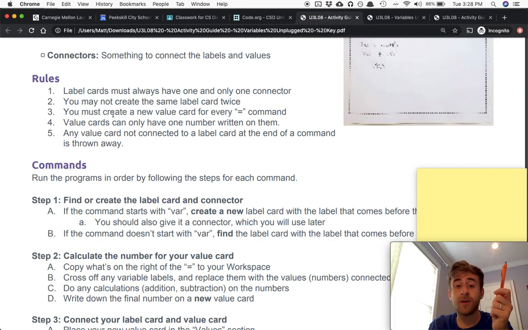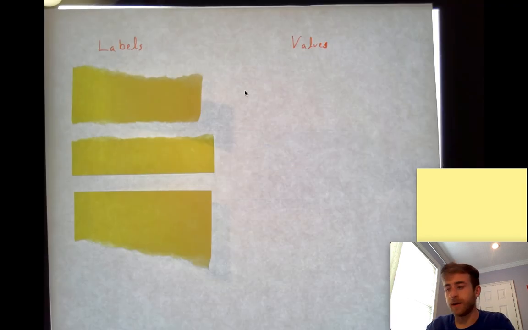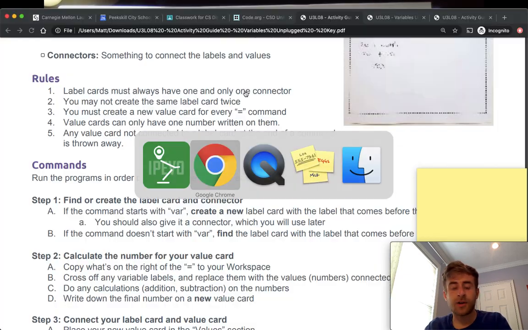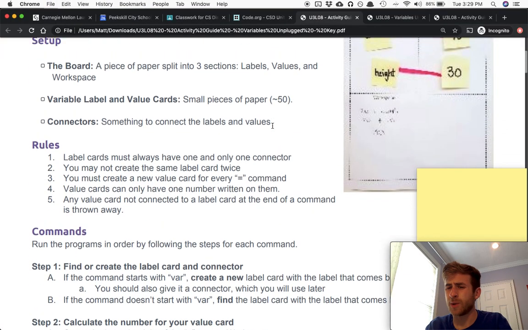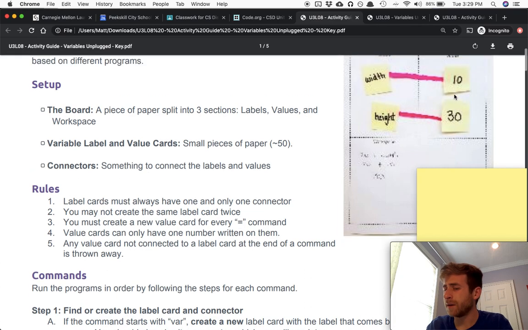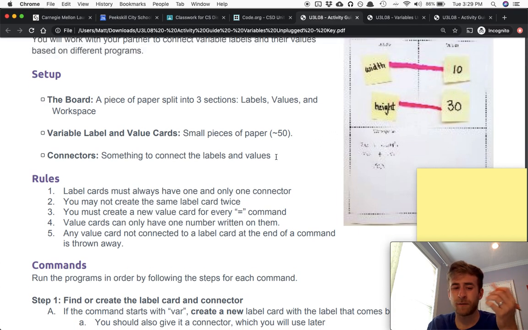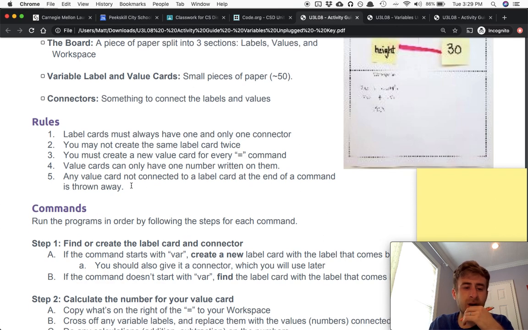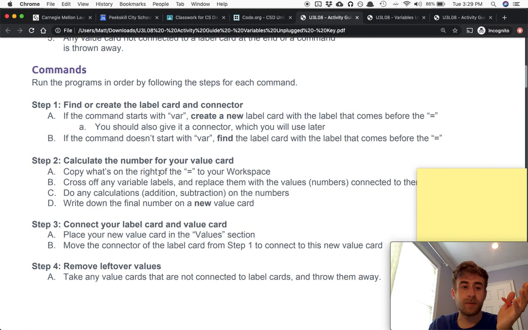You must create a new value card for every equals command, or really instead of equals, this is the assign command, right? Value cards only have one number written on them. So value cards would be what goes on this side over here. They should only have one number on them, though if we get to a sprite, it might have more than a number, if it's holding on to multiple pieces of information. And any value card not connected to a label card at the end of a command, we throw out. Okay? So here's how we do it.